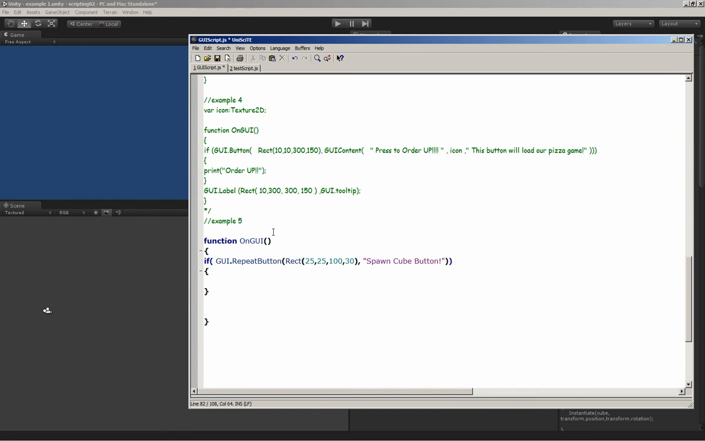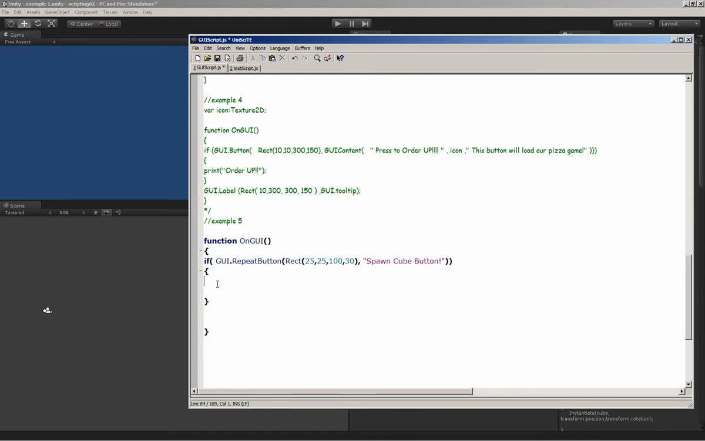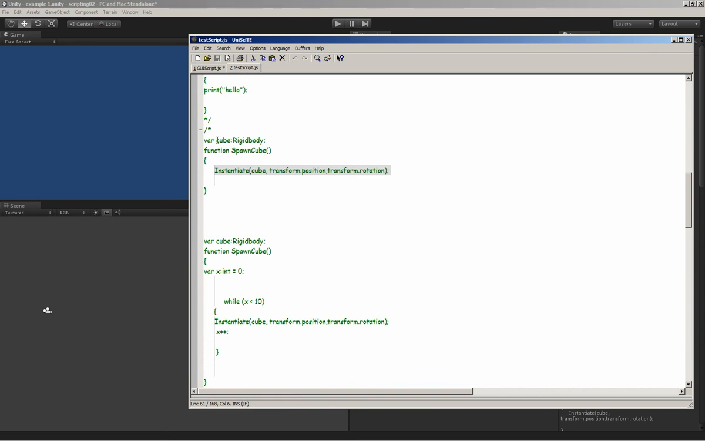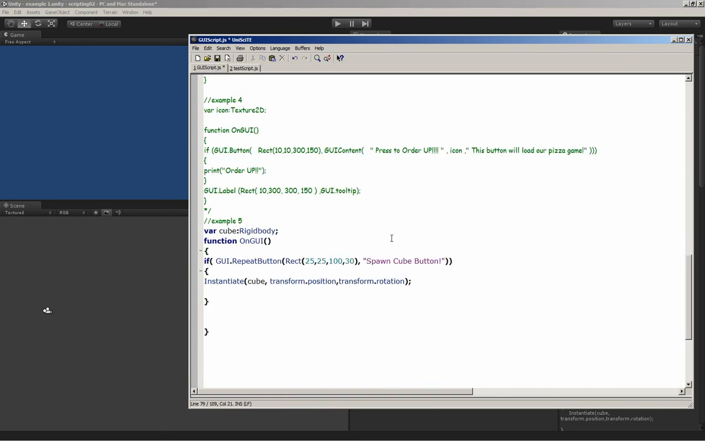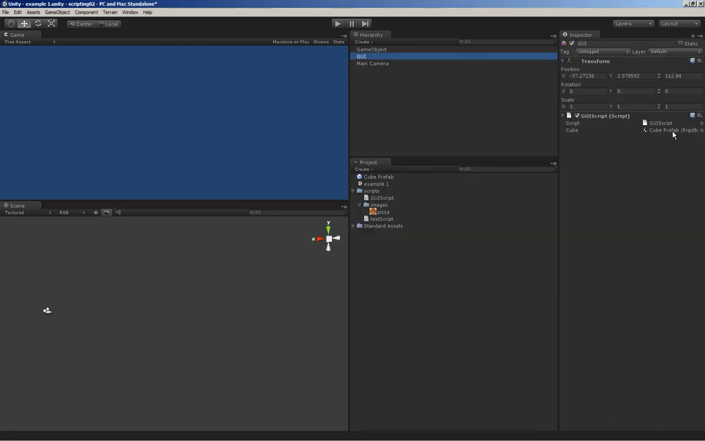Alright, and then within this, what we can do is jump back to our test script and just copy this instantiate cube. So if you don't have the test script handy, just pause the video and type this line in. And you're also going to need the variable that stores the cube with a rigid body. So that's this guy. Now when we look at our GUI, you can see we have an open variable that will store a cube prefab with a rigid body. So let's drop that on there.